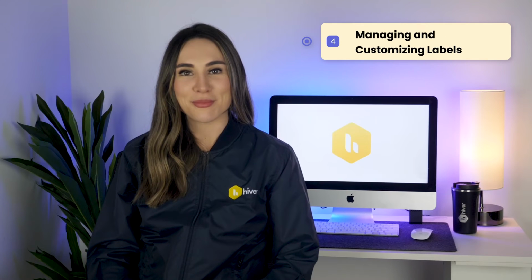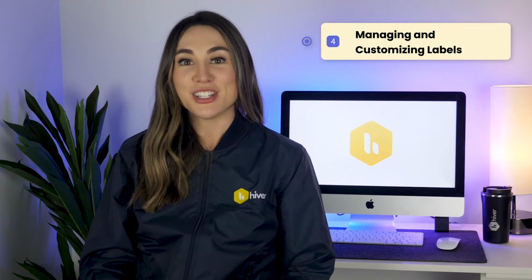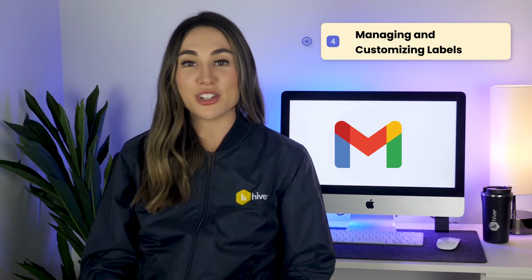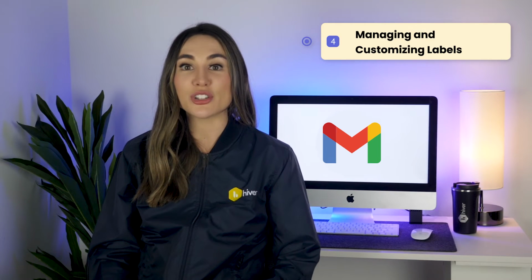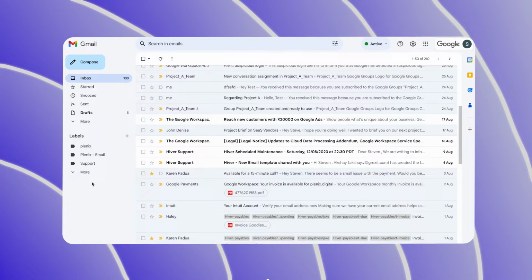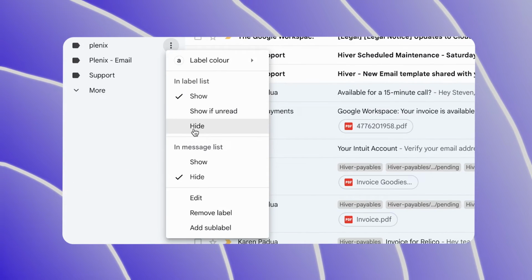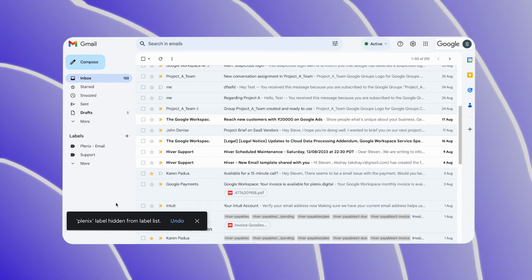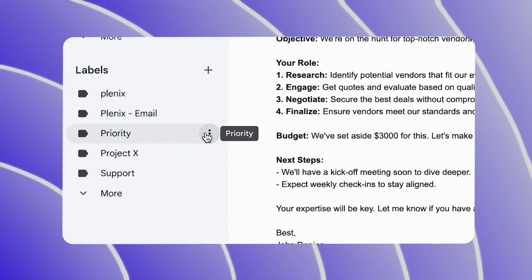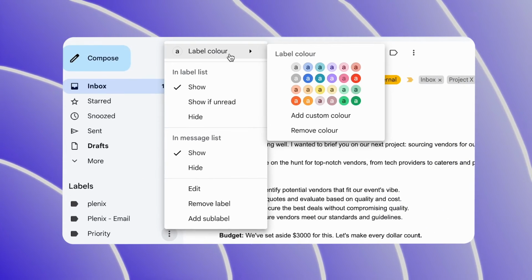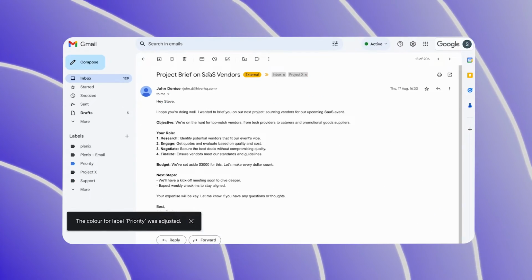Step 4. Managing and customizing labels. Gmail offers several options to manage and customize your labels. You can change the color of a label, which can be a great way to visually categorize your emails. You can also choose whether a label shows up in the sidebar or in the Labels menu. To customize a label, hover over it in the sidebar, click the three-dot menu, and select Label Color or Edit.